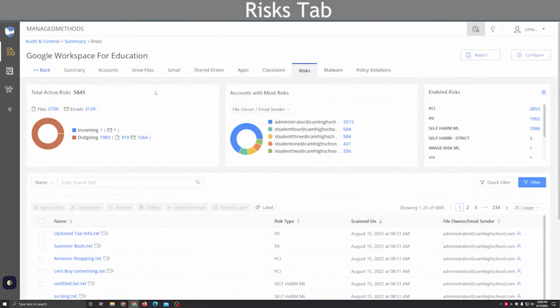Over on the Risks tab, you can take a look at the various risks that the Managed Methods platform has picked up. Risks, again, are anything that you want the platform to look for, whether it be within Drive, Gmail, Share Drive, Google Classroom announcements, or Google Chat. So anything from social security numbers to credit card numbers, indications of self-harm, violent or adult images. A lot of different options there that the platform can look for. Certainly can expand beyond that as well too. Those are just a few examples there.